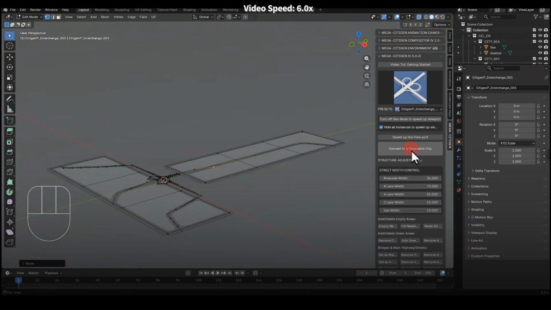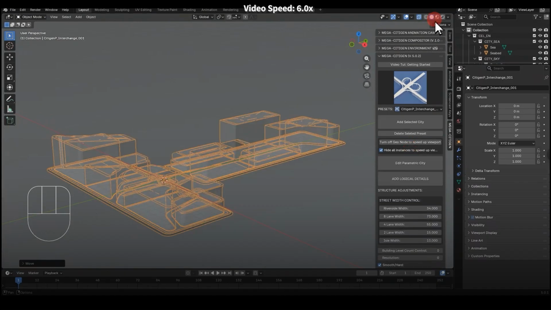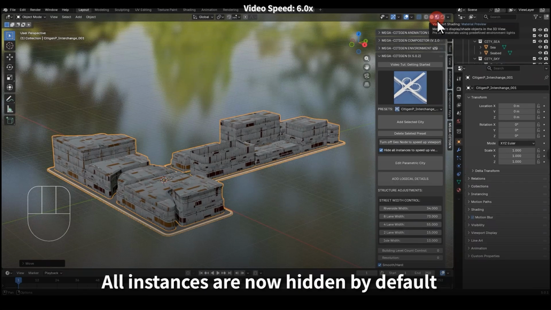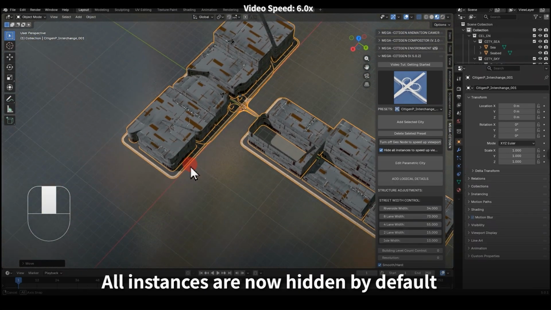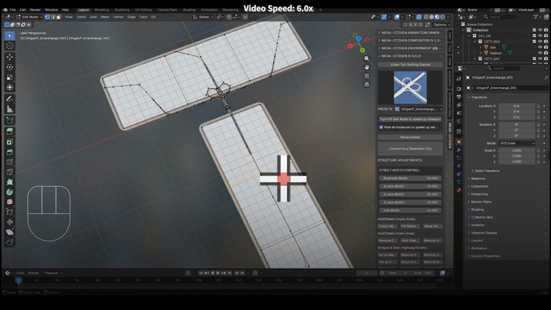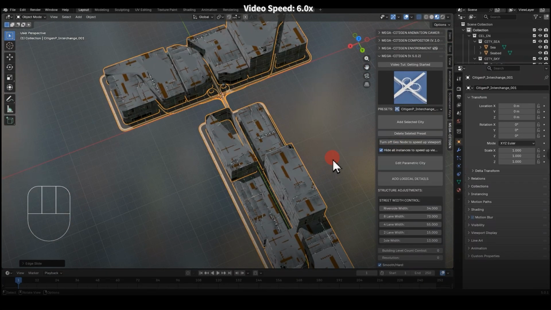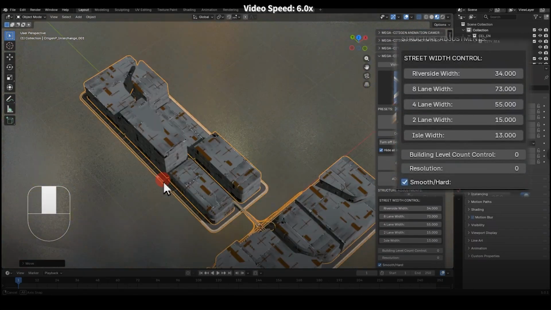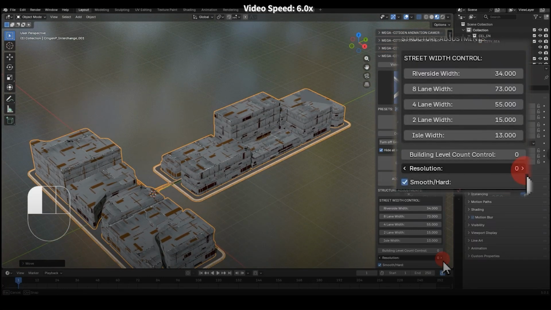Now click Convert to Parametric City to convert mesh planes and lines into a city. From version 5.0.1 onward, all instances are now automatically hidden by default. This makes it possible to navigate even on average-spec computers. If you run into odd-looking city blocks, simply go back to the editing mode and move the nearby vertices or lines a little. Now, let's try changing the resolution to add more details to the city blocks.